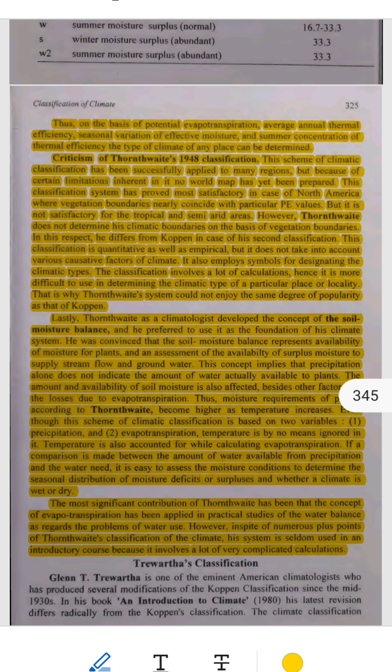2. Thermal efficiency and temperature. Temperature matters because if it's warm, plants need more water. For example, in hot summers, plants need extra water to stay healthy. Thornthwaite included this by measuring how efficient the warmth, thermal efficiency, is in different seasons.